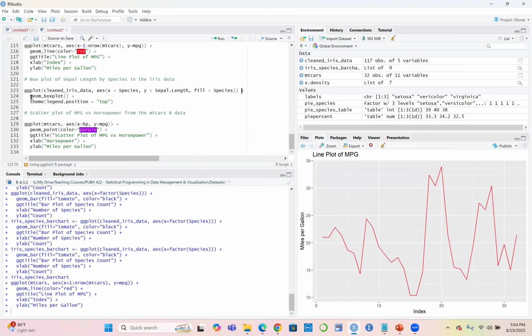Now, plus go ahead and give us, so what type of plot do we want to plot? We want to plot a what? A box plot, okay? So we need a geom_boxplot, and then we want you to have a theme with a legend position at the top. So you use the theme, and within the theme function, you indicate that you want the legend position to be at the top, okay? So let's run this.